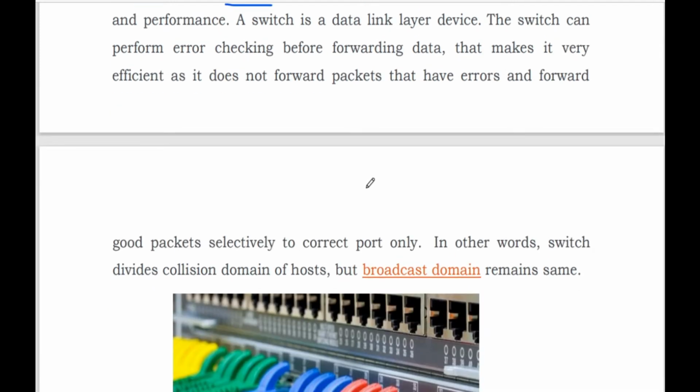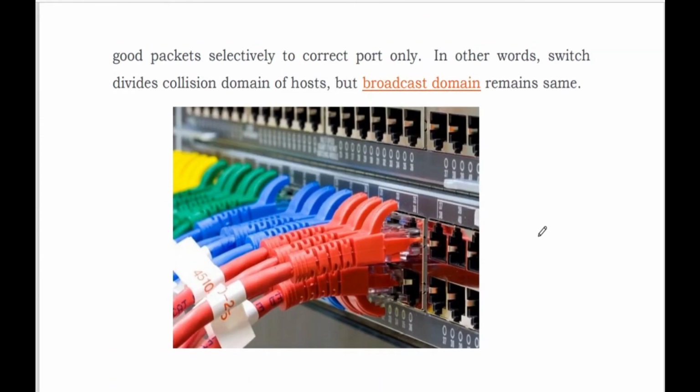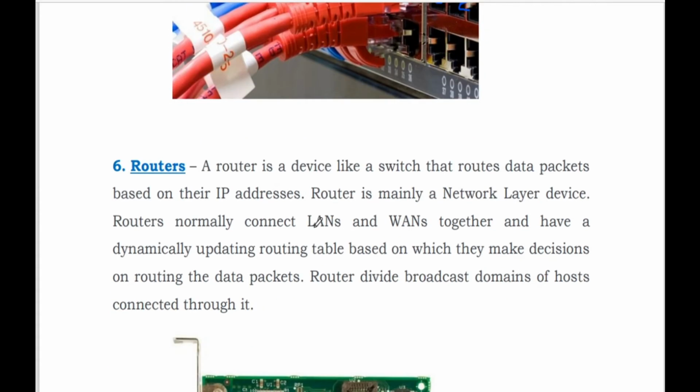So this is how a switch looks. You can see the image of a switch. These are the ports, and these are the RJ45 connectors which are used to connect to different computers.